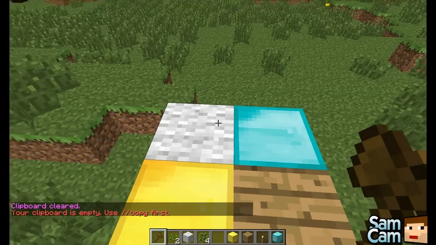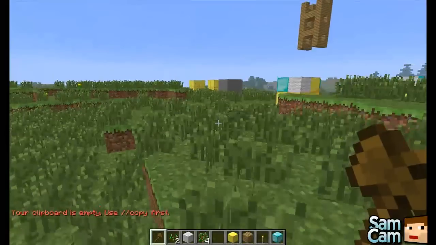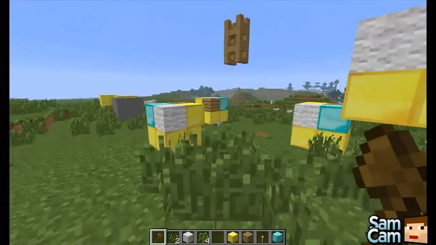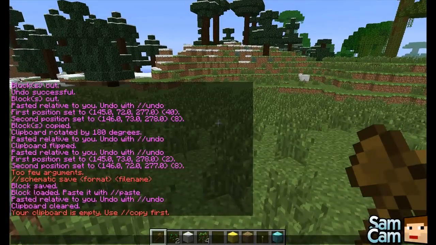Okay, so there we go. Just to let you know, the available formats are MCEdit and MCE. So you've got MCE and MCEdit, so it's up to your preference whether or not you're going to edit it in an editor or stuff. Right, so that's all the clipboard stuff. Now we're going to go over generation.